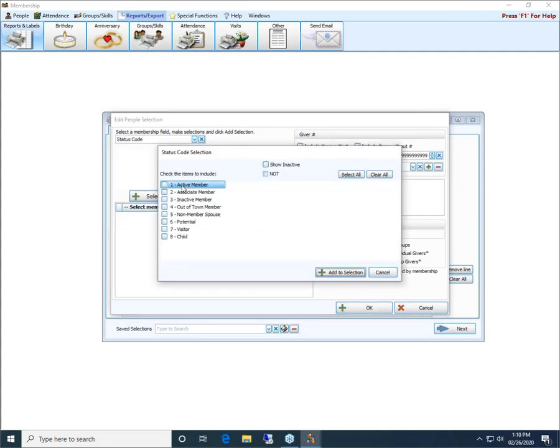So I'll select status code, and it brings up my status code selection, and I'm going to choose active, associate, and out-of-town member, and click plus add to selection. So here I just choose what I need. I could do select all or clear all.